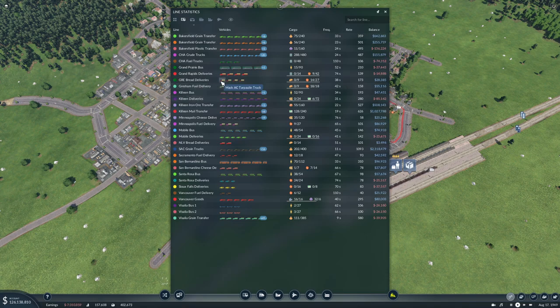Alright, so next we have the bread deliveries and the fuel deliveries. They're actually both carrying both things. It was a little bit stupid to have two lines, but they're both making money. I suppose it's fine.